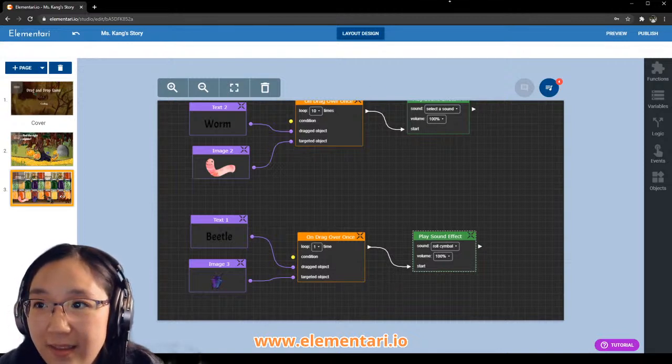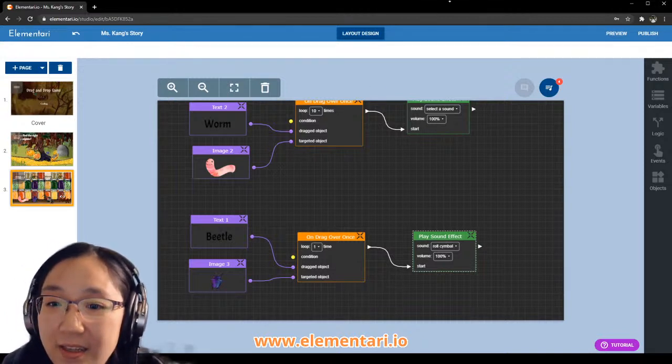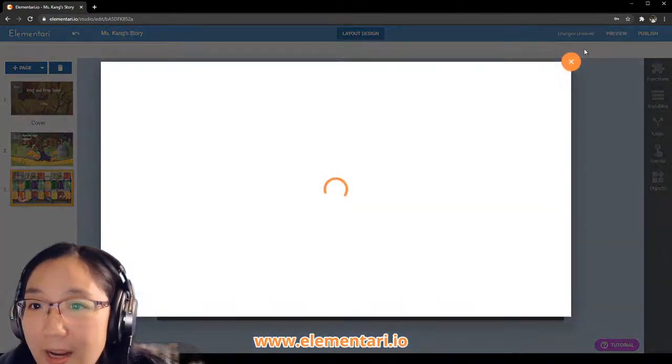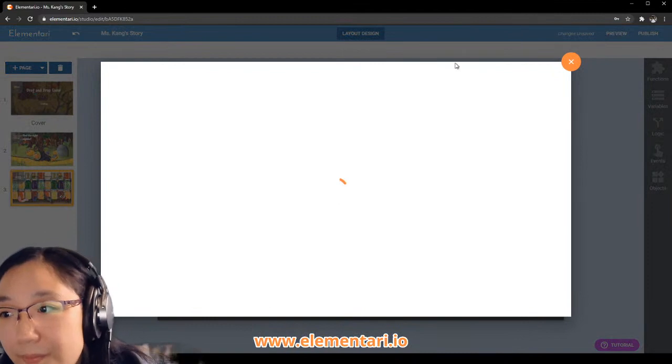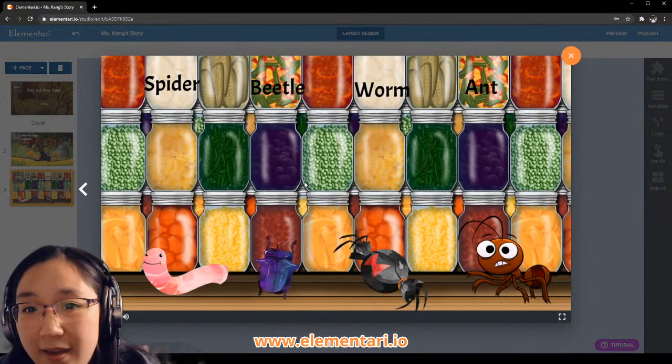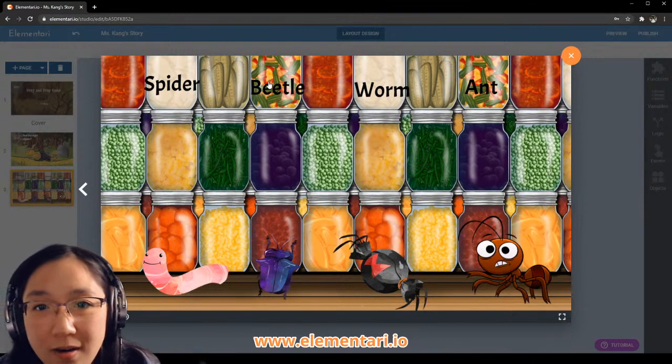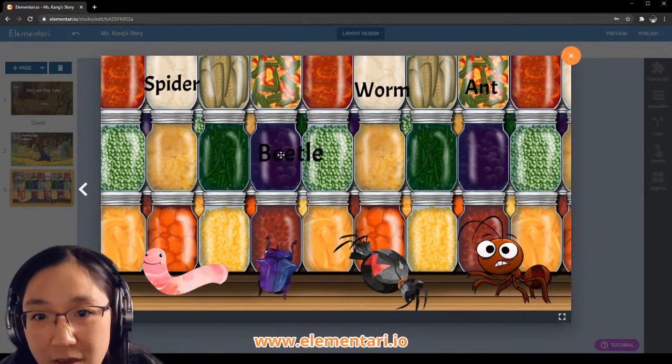Do you see it? It's in the top right-hand corner. Yep, right there. Press preview. Now you want to grab your Beetle. The word, not the image. So we're grabbing the word and we're moving it to the image.